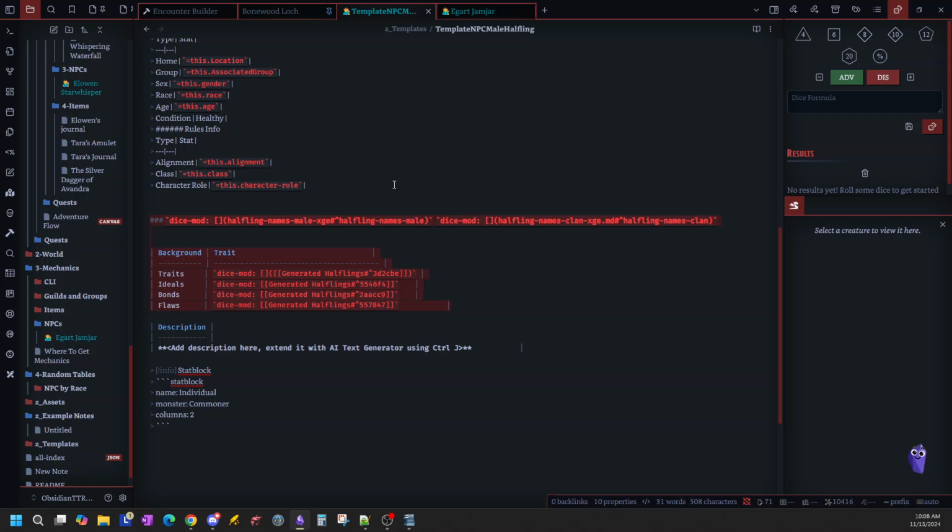I used -mod because if I did this without the -mod flag and it goes into the note, every time I close and open the note, it would re-roll that dice. So the halfling's name would change, the traits would change, ideals, etc. So by using dice mod, those are set standard.